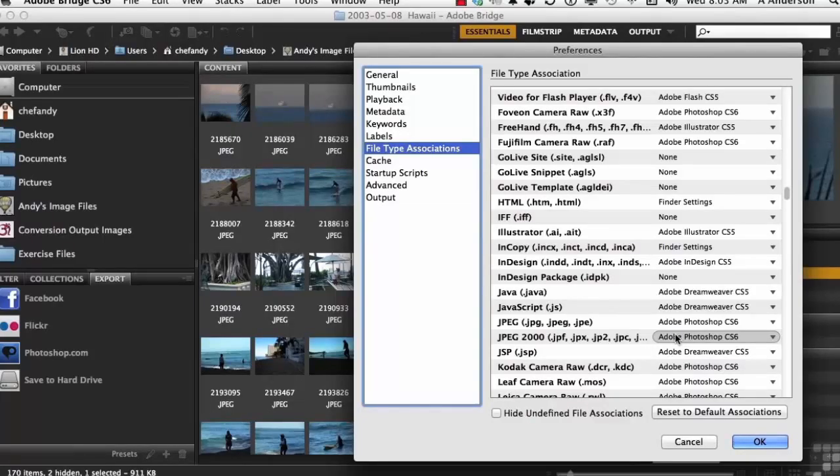Bridge is not just for Photoshop. Remember that. Adobe Bridge can manage your Excel spreadsheets, your Microsoft Word documents. It doesn't matter. Adobe Illustrator, InDesign, whatever you want to do, and the associations are right here.